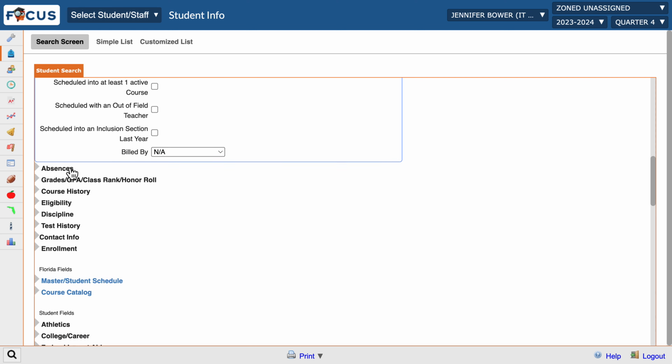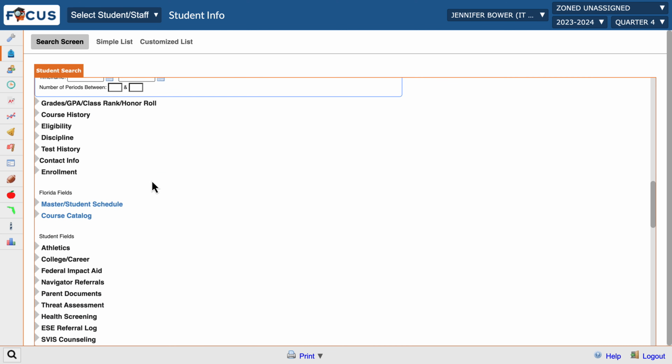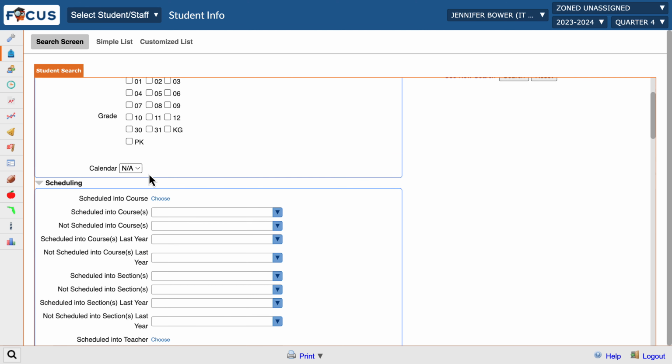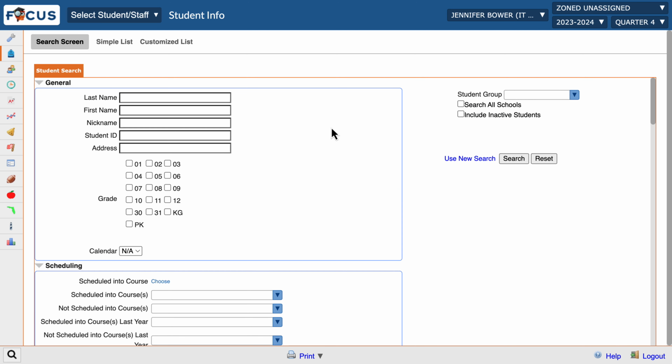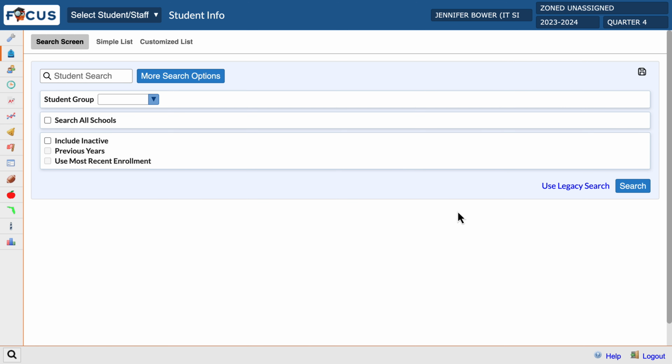Here's the legacy search where you'd go through and select the caret to expand the menu and add additional filters. With the new search, it's a little bit easier to go through. To switch, I'll just click Use New Search, and you can see the visual changes here. If I want to switch back, I can select Use Legacy Search. It's important to note that this option to switch between the two will not be around forever, so try to get comfortable using the new search and ask questions if you have any.